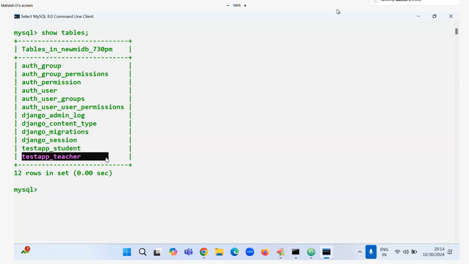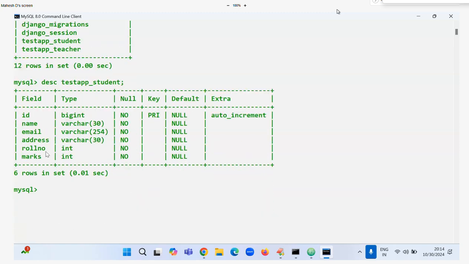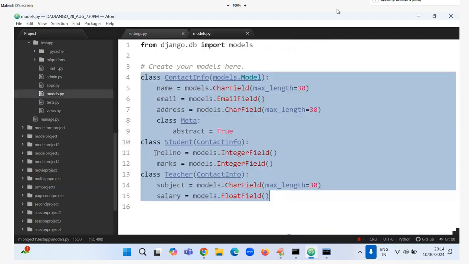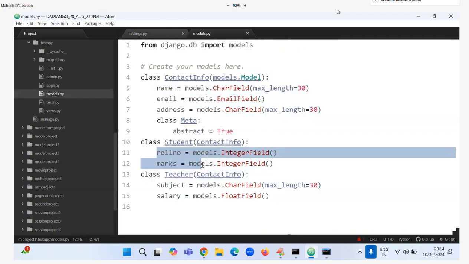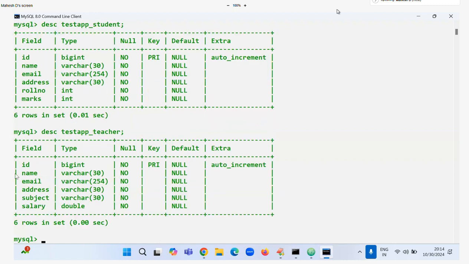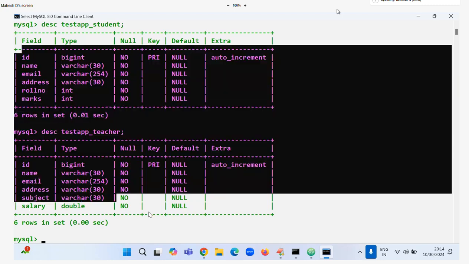It is not applicable at table level, only code level. You can ask describe test app underscore student. Here: ID, name, email address, roll number, marks. But in your student class, how many fields are there? Only 2. But how are they coming? Because of inheritance. You can ask about the teacher: columns created are name, email address, subject, and salary.